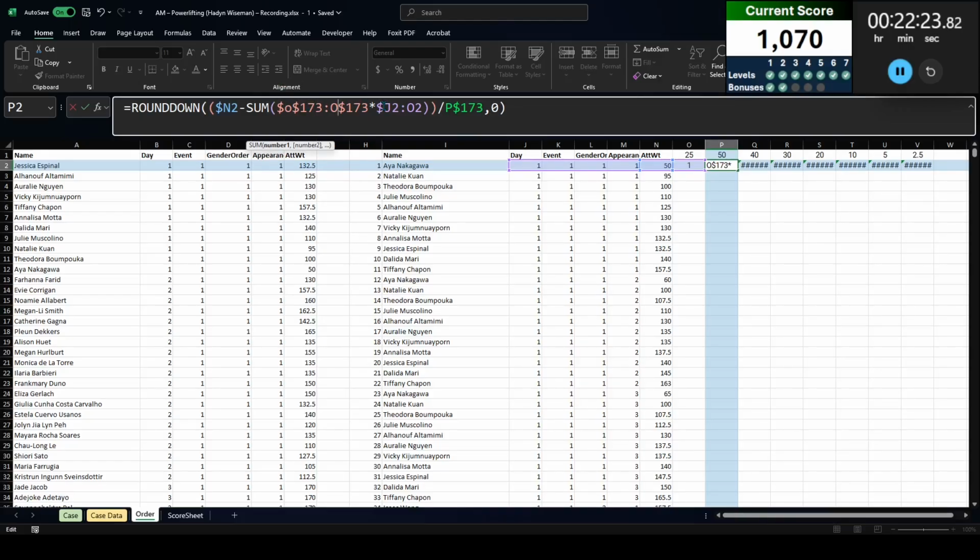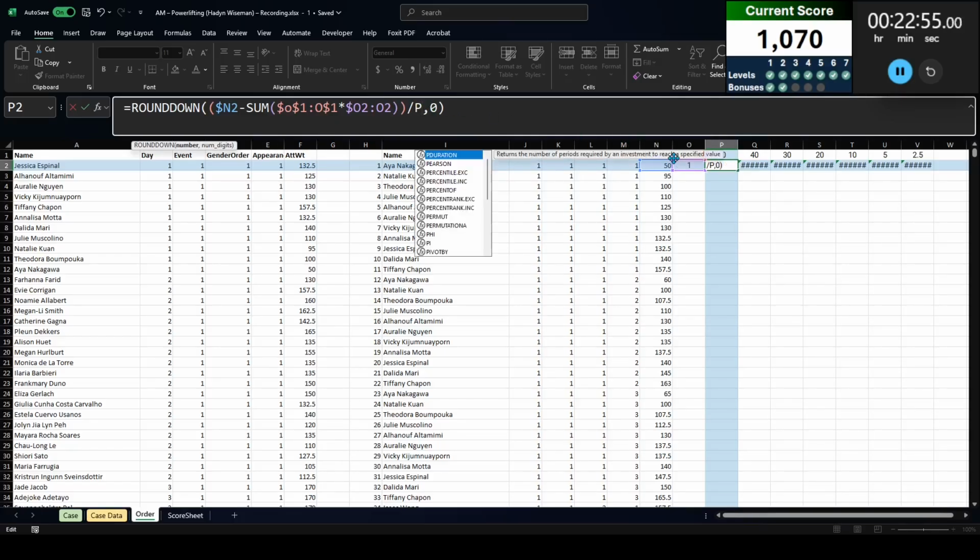173, 173 times. Is that 174? No, that's 02. Oh, whoa. This should be 1. And this should be 2. Alright, so staying in column O, that's free. And divided by P1.